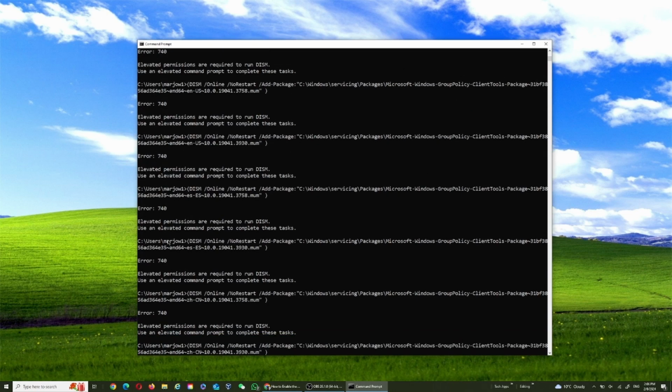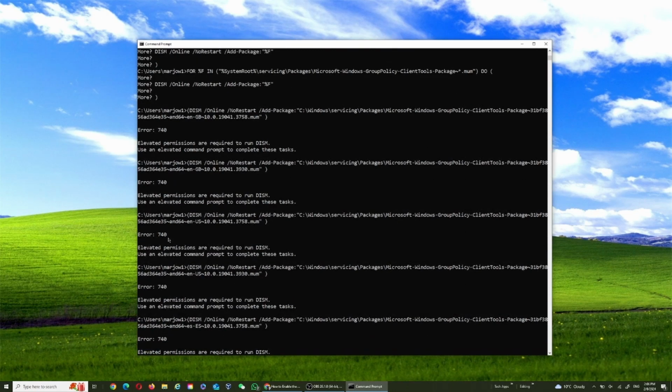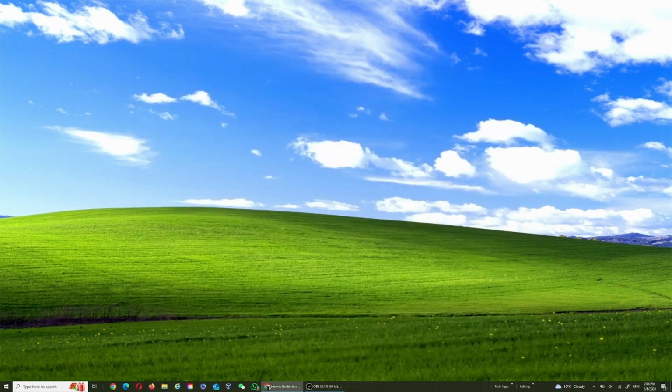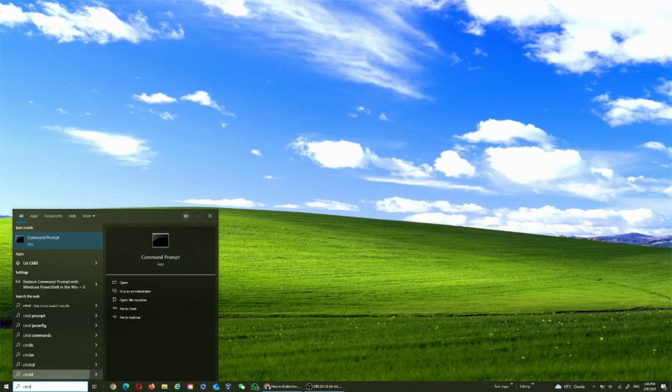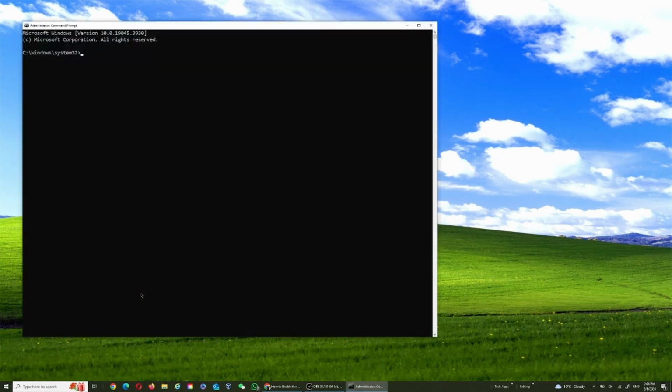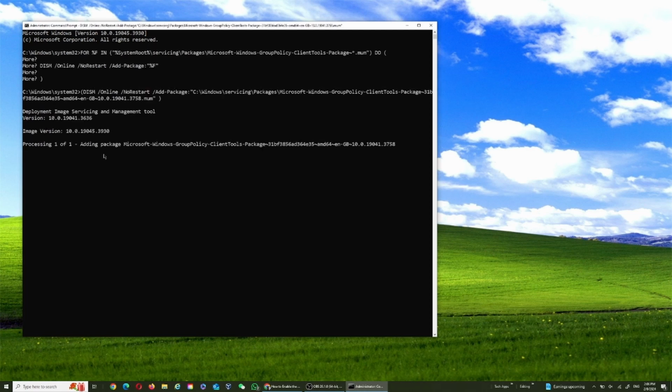And look, this is why I said you have to have admin permissions. It says elevated permissions are required to run DISM. So you want to back out of this, and when you're running CMD, make sure you right click, run as administrator, or click run as administrator over here. Now when you do this, it no longer shows your username, and it just says System32. Then once you paste your code, it will start adding the group policy tools. Just give it a second.